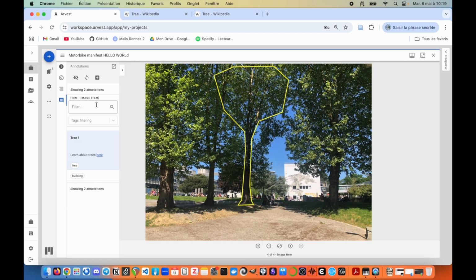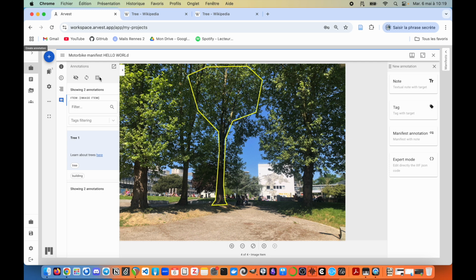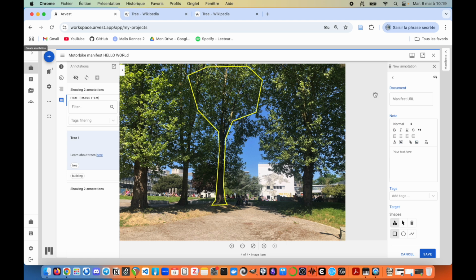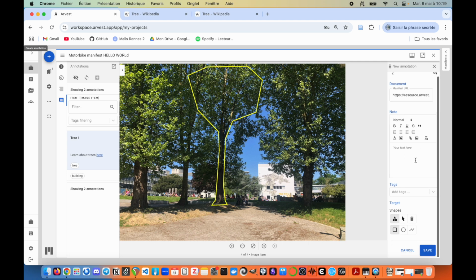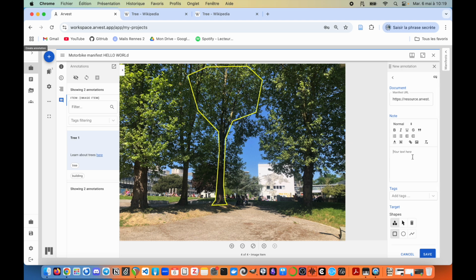So let's create a new annotation. We've seen note and tag, now we have manifest annotation. So if I paste in the link to the manifest that I just copied there, then that is now locked in, and that's all good. And you can see that you can add a textual note annotation. We can add content. So what could we say? Notre Dame sculptures.